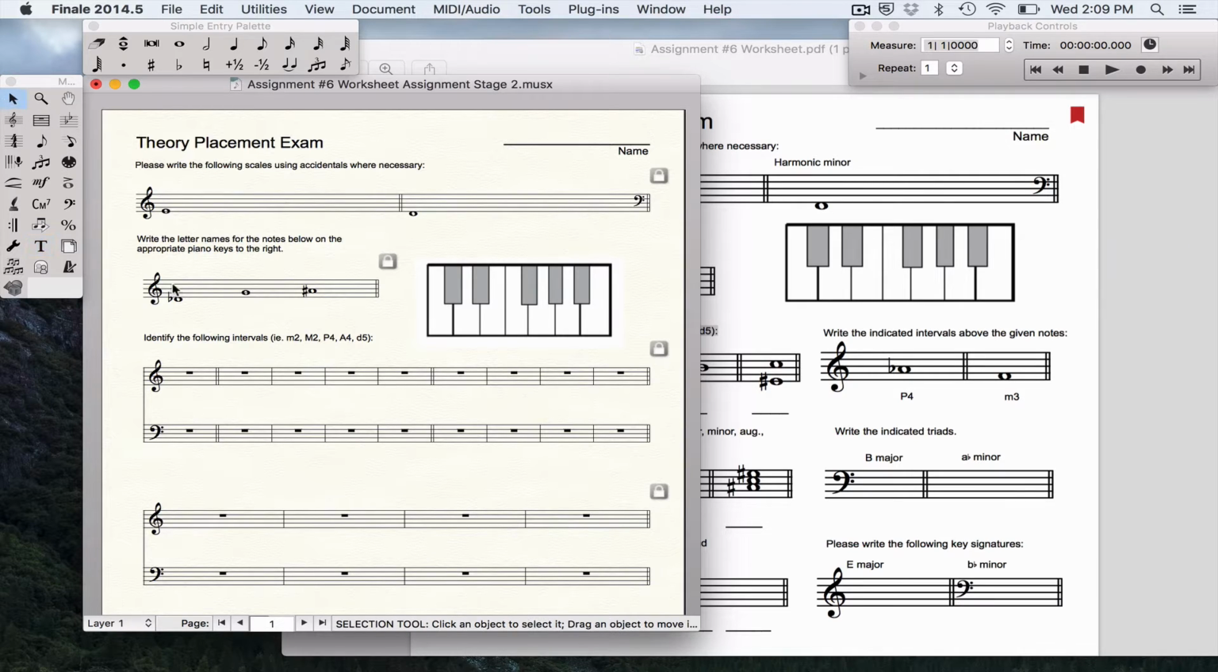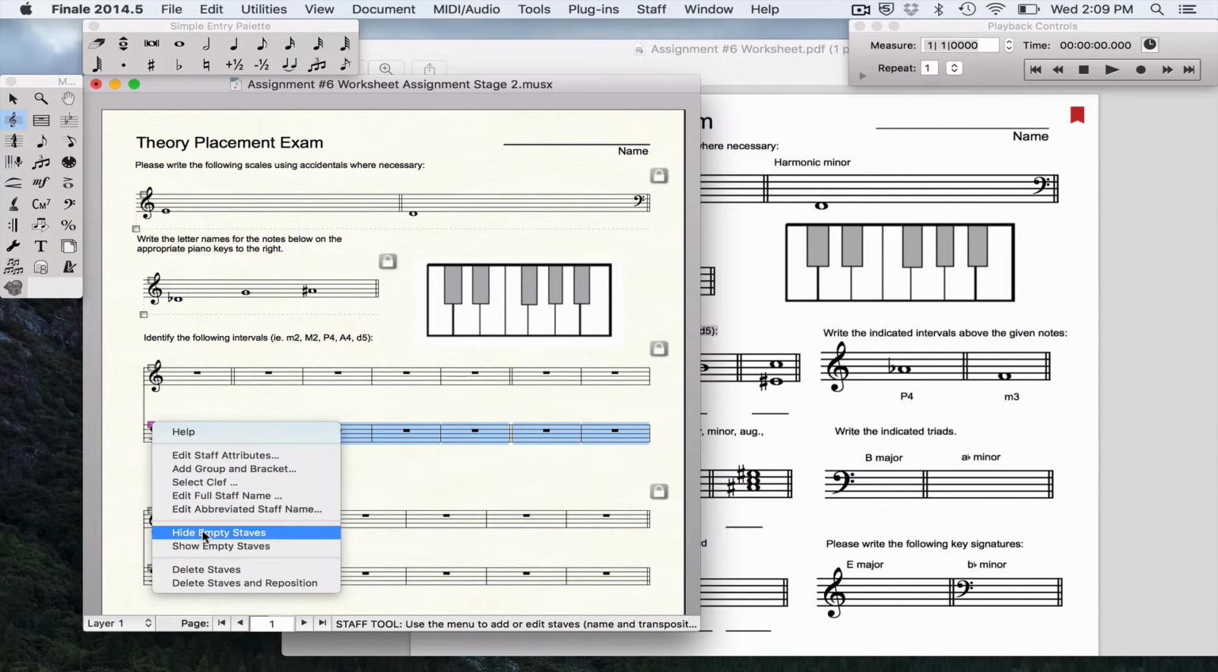So with my selection tool, 1, 2, 3, 4, 5, 6, 7, on the 8th measure, I'm going to hit my down arrow button. It's going to knock that into the next staff system. I only need the treble clef, so I can highlight the bass clef, go to my staff tool, control click or right click, hide empty staves.